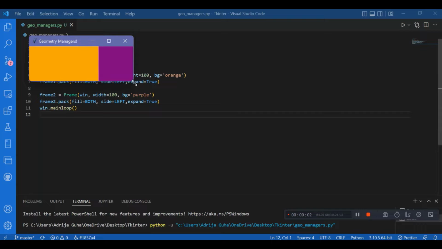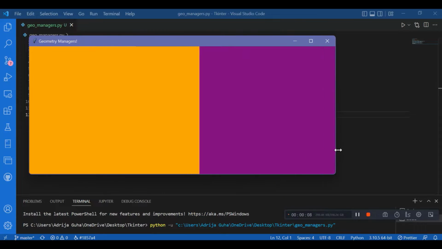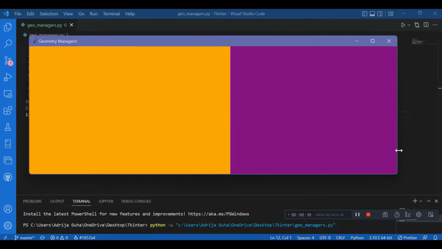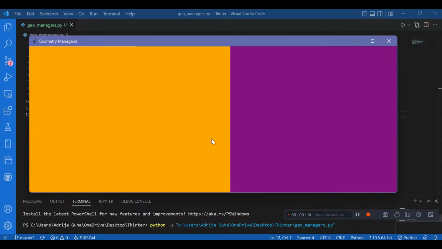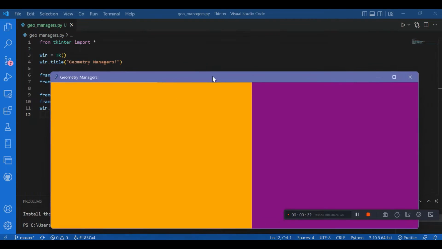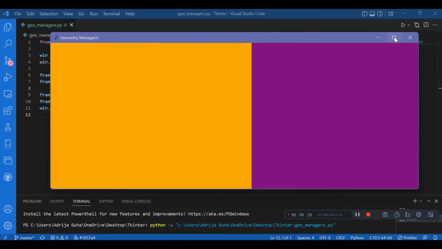Okay, so I have this screen, and as I expand it on either side, if I expand it along x-axis, I can see the frames increasing. So you can see the two colors, purple and orange. So that's the rectangular area a frame makes. And the packing starts from the left side because we have specified side to be left. Okay. And you can see as I expand the screen, the frame size also increases. Cool.